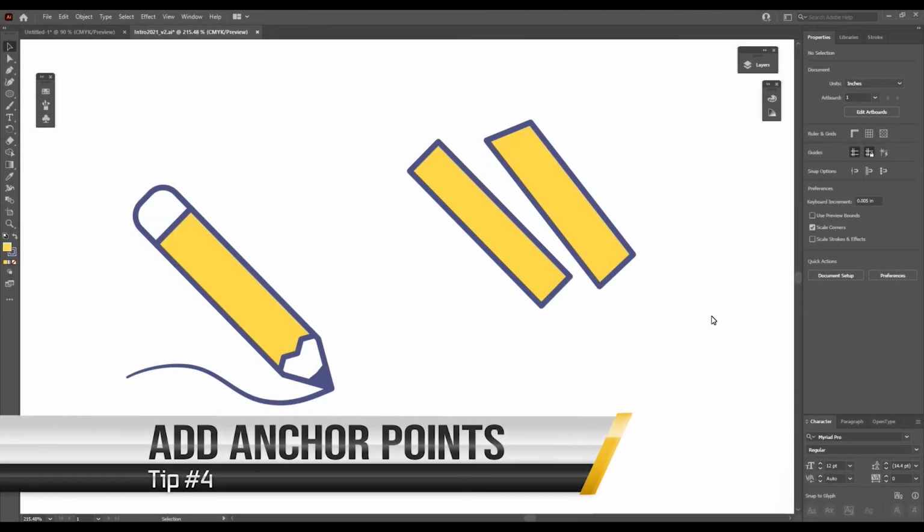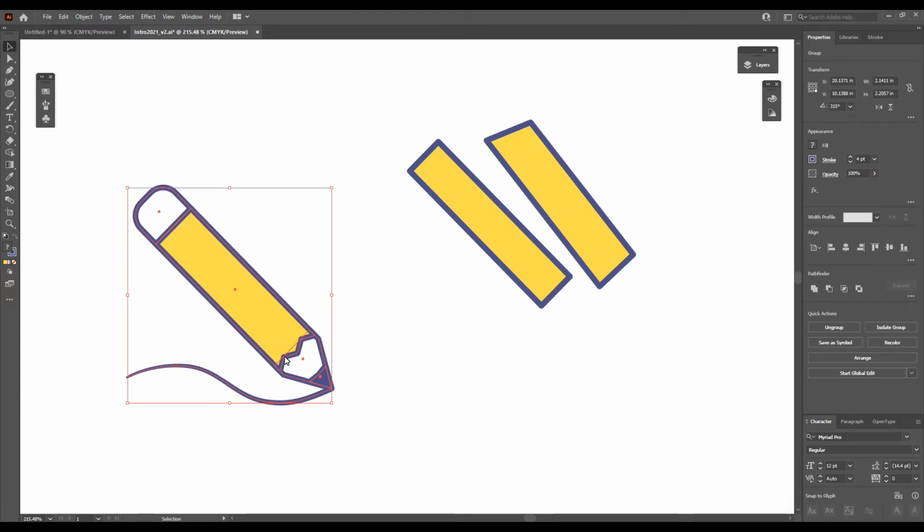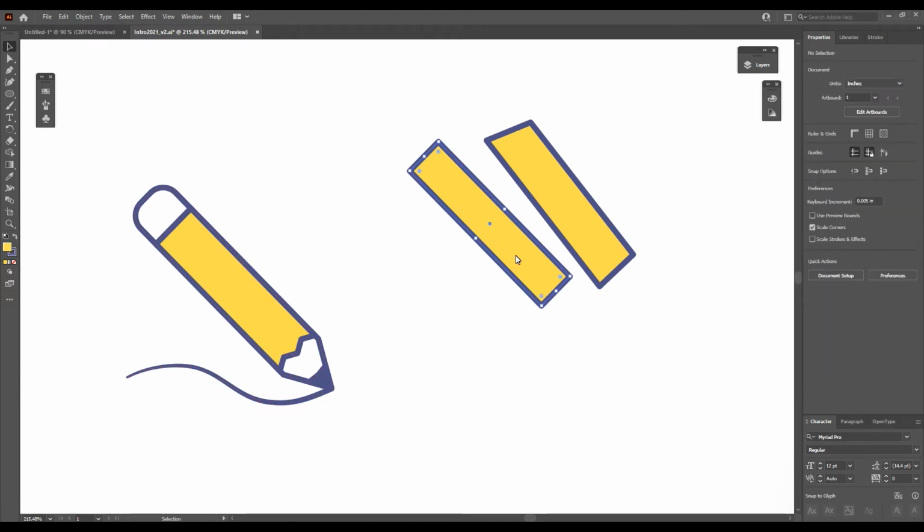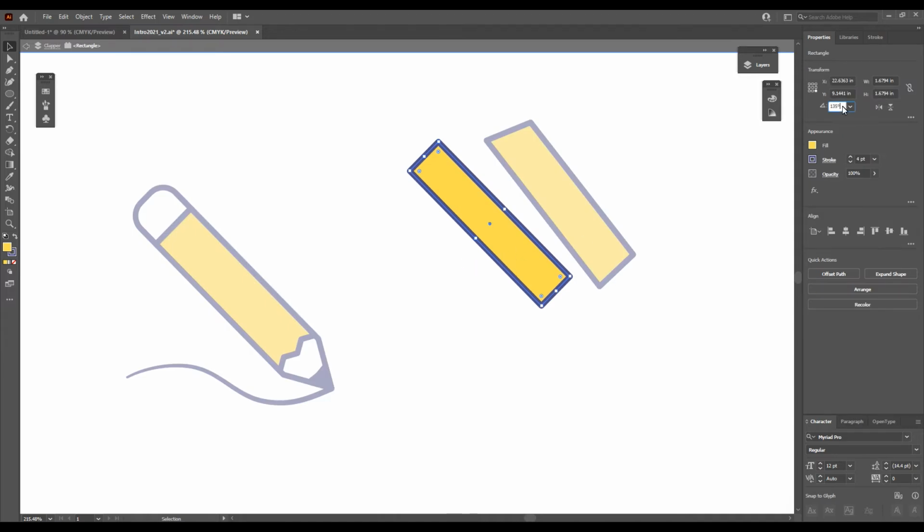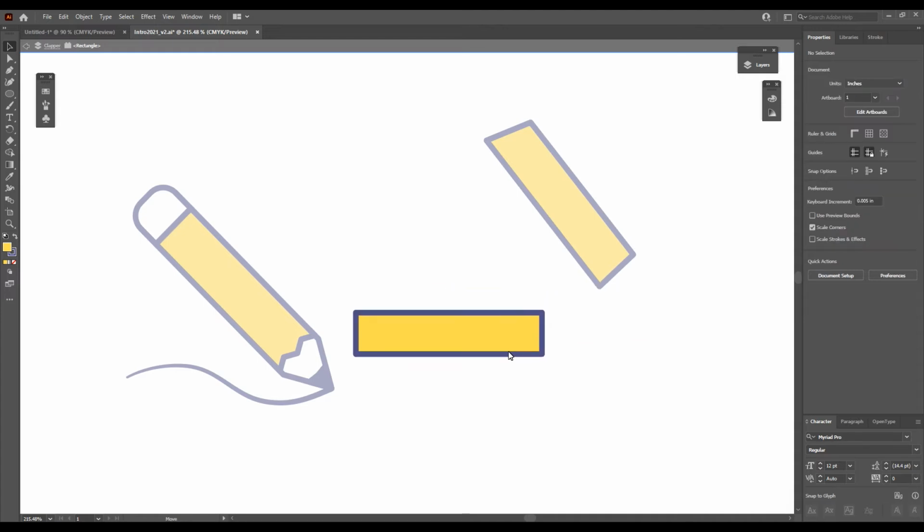Tip number 4, add anchor points. So we are back here to our pencil example, and this has some funky little squigglies up here, right? There's a lot of ways you could create that. In this case, I'm going to rotate this guy back up here to 0 start. This makes things easy.